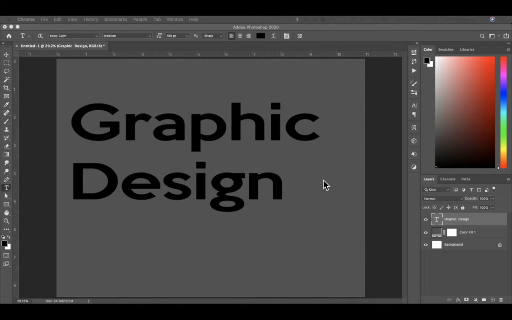Today, let's look at layer effects. To find the effects, first you need to be on the layer that you want to apply these special effects to. And currently I'm on a typed layer, but this will work for any type of layer. And then I'm going to come down here to FX.